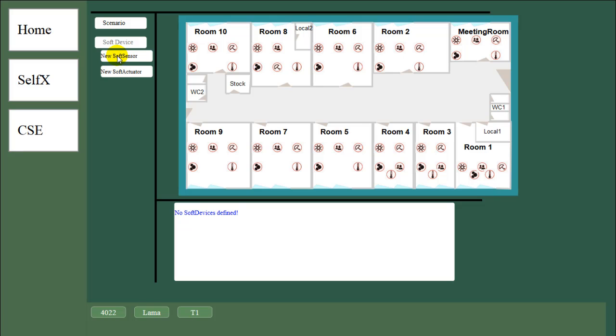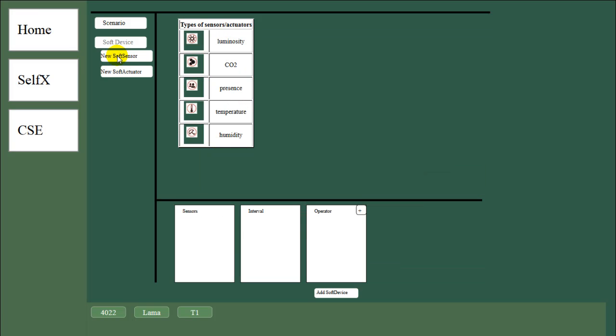The user selects soft device and new soft sensor. A list of available sensor types is displayed and the sensor interval and operator settings need to be defined. The user selects the sensor types of interest for inclusion in the definition of the new soft sensor. These are then automatically listed in the order of selection in the sensor list box.